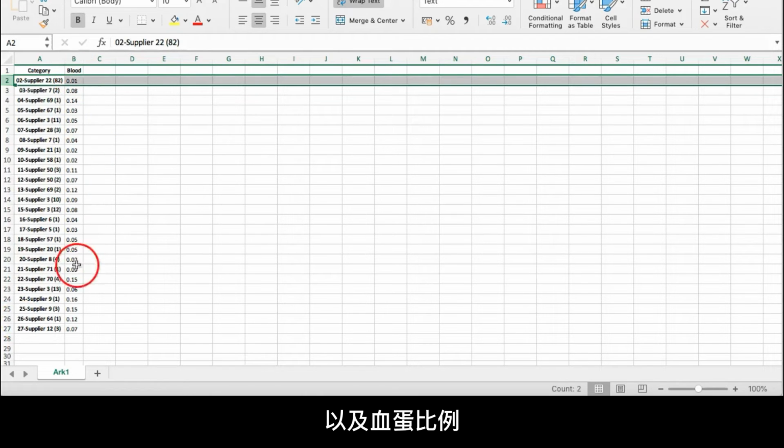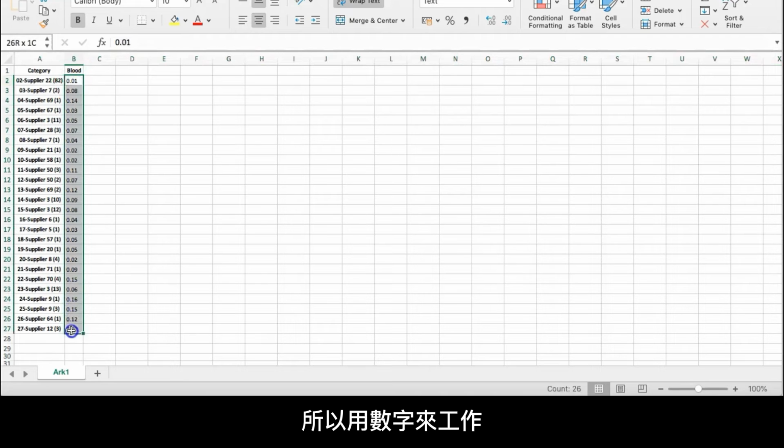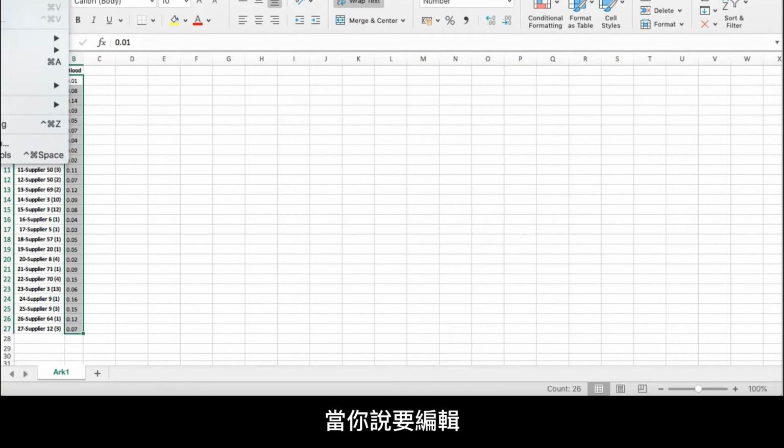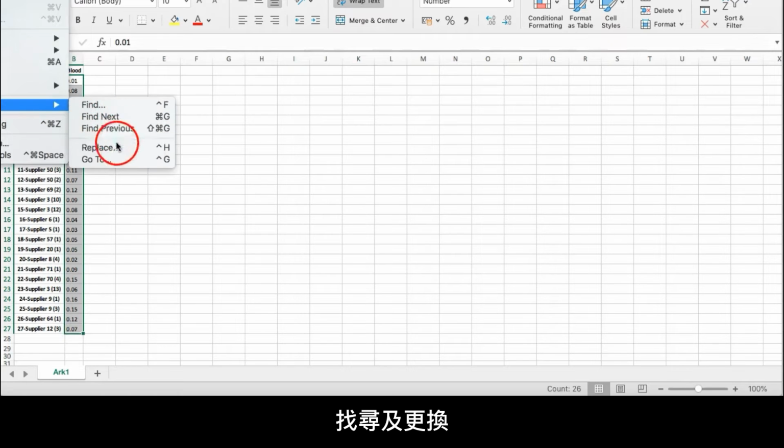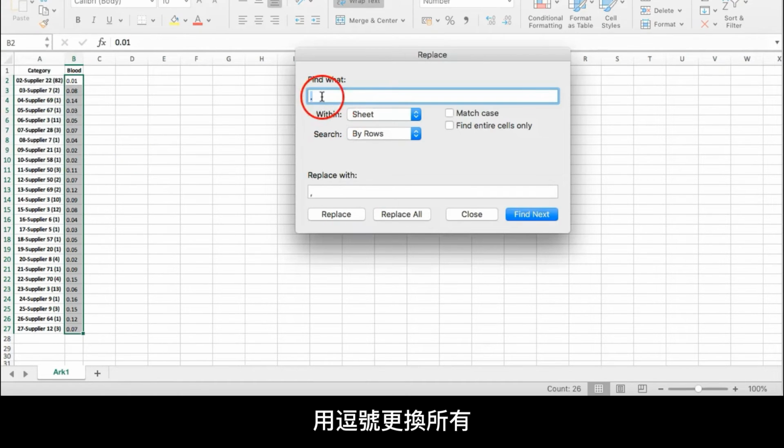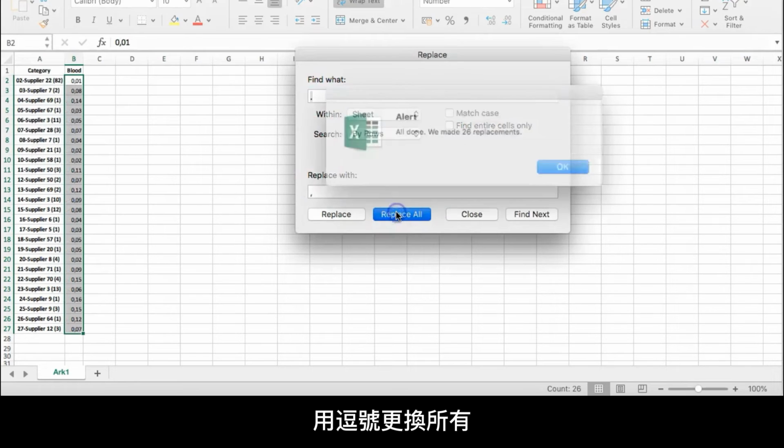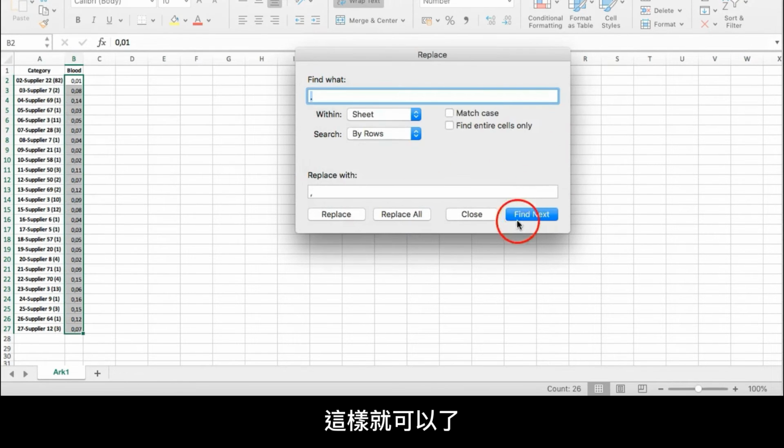And the blood percentages. The problem is that it is reported with a decimal dot, while my computer, since I'm in the Netherlands, works with a decimal comma, but that is easily replaced by just saying edit, find and replace, and I can say replace the dot with the comma, replace all, so that takes care of that.